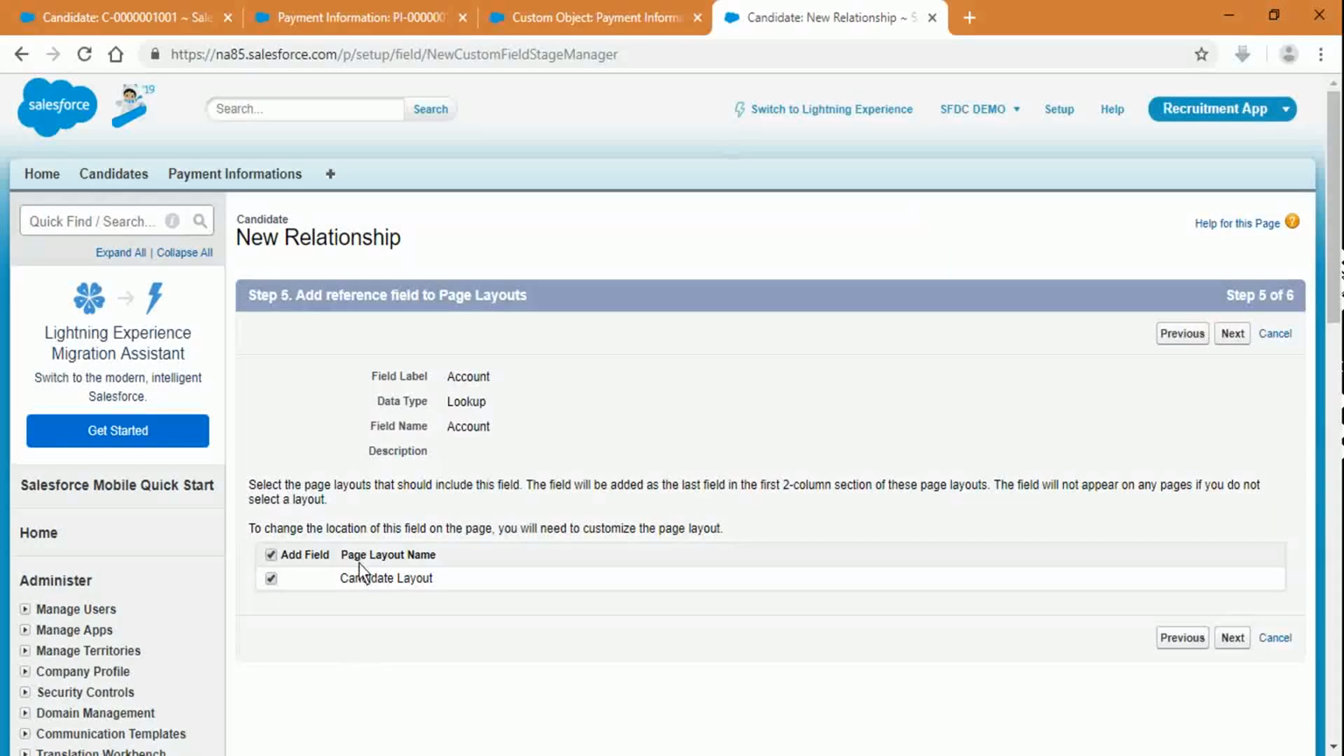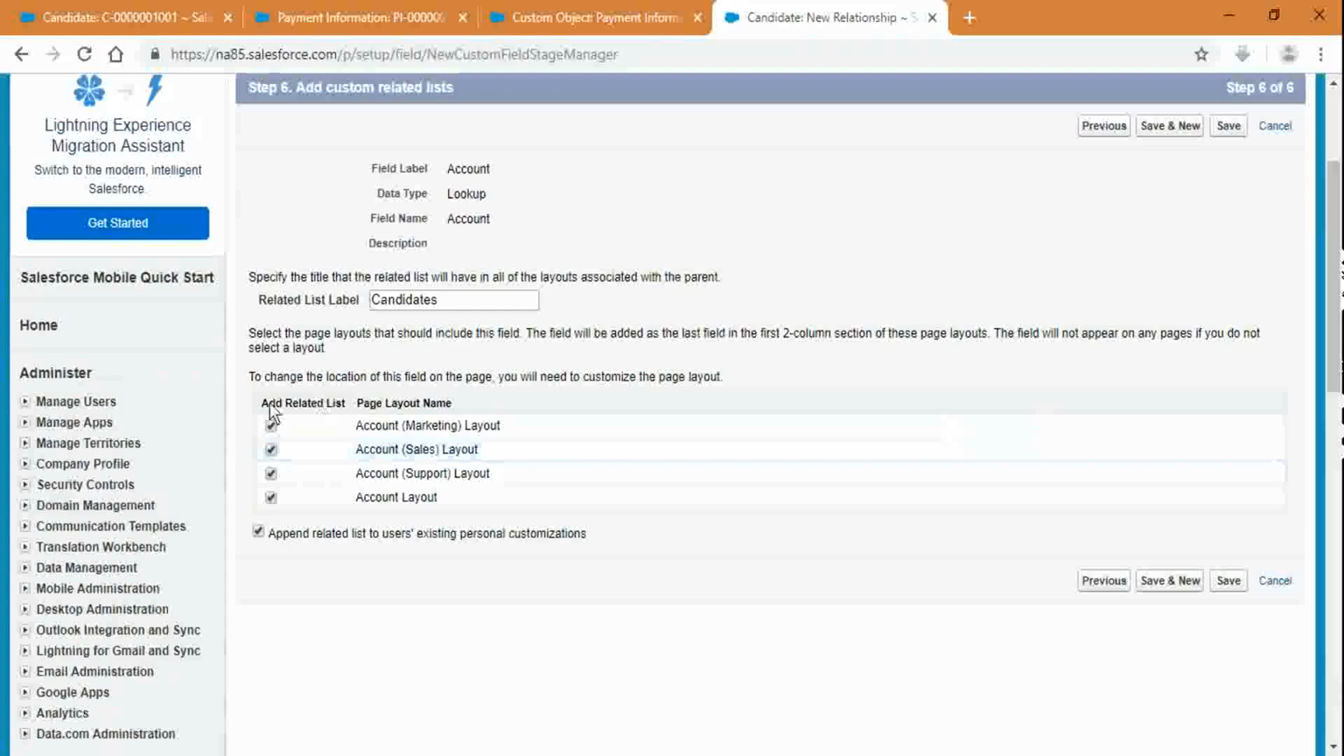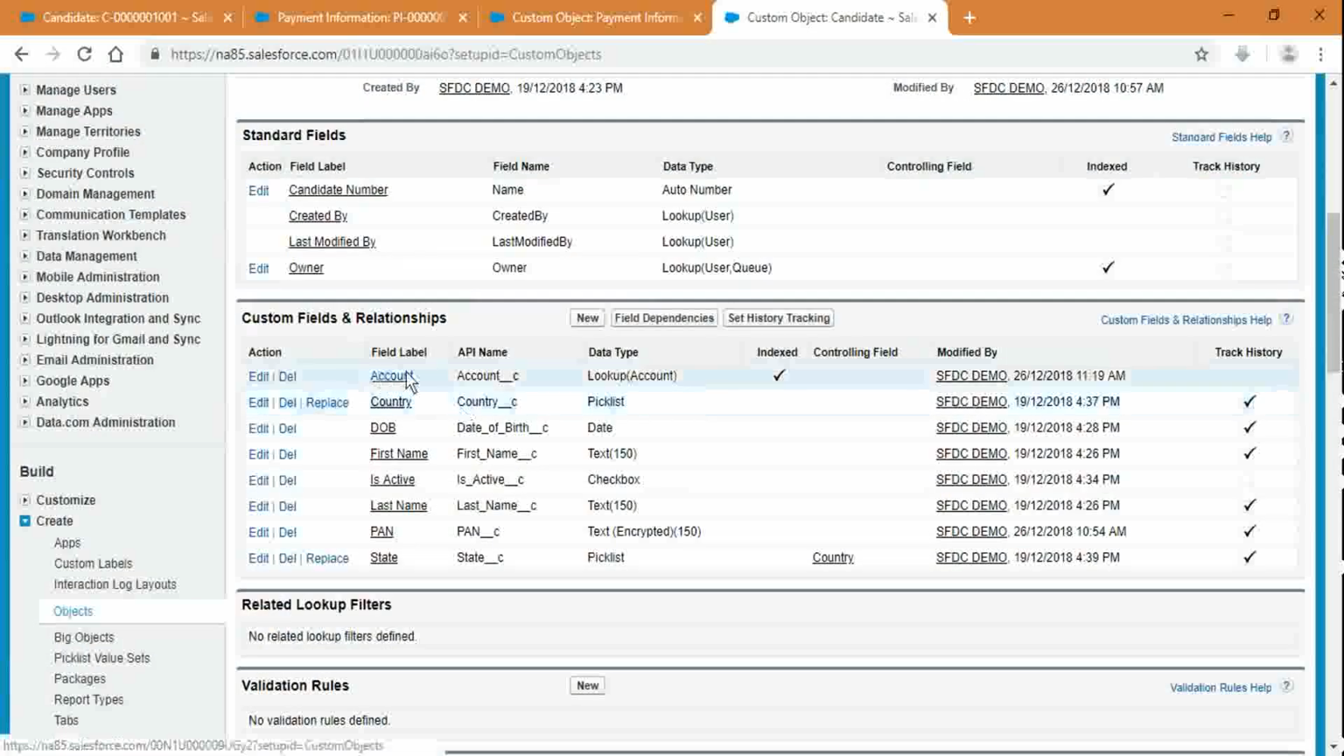See whether you want to add this lookup field to your candidate layout or not. Yes, I want to add. Next, last one is in your account object, this particular related list, you want to add it to the account layout or not. Just click on save here. That's it. There is a new field created of data type lookup.